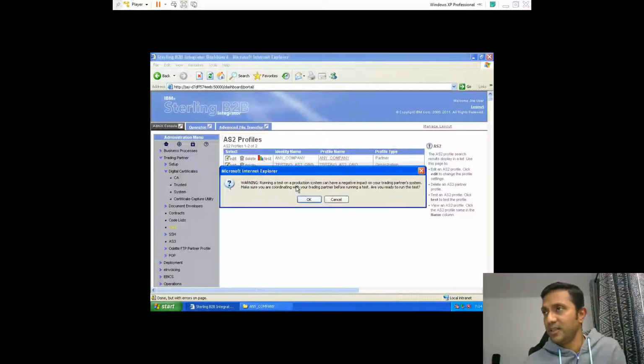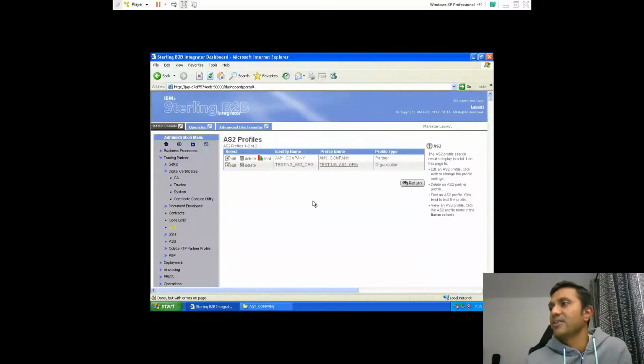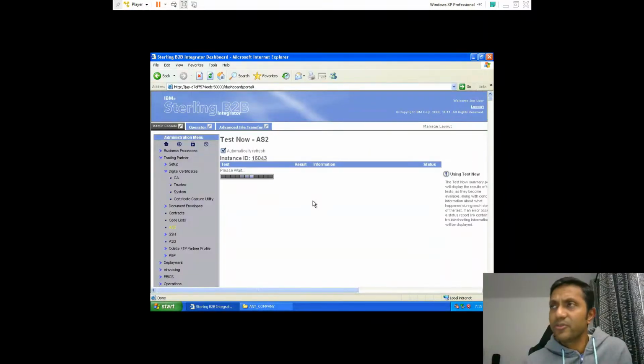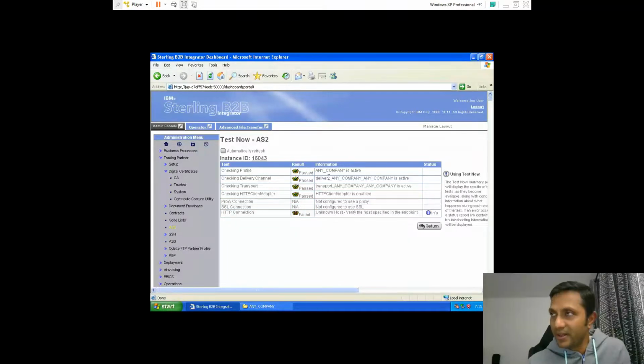So if you click on this, it gives you just a warning, like running a test on a production system can have a negative impact, blah blah. Make sure you're coordinating and are you ready to run this. Just ignore that and click on OK. If you do that, it's going to automatically invoke a business process. And then if you see over here, it first checks the profile, whether the partner profile is active. Everything is done, so it says passed.